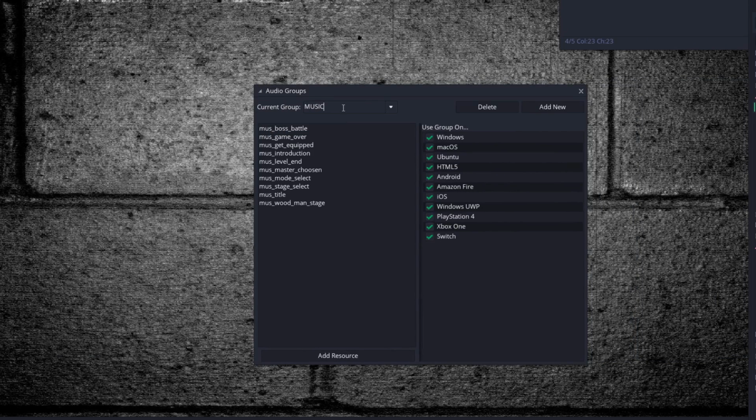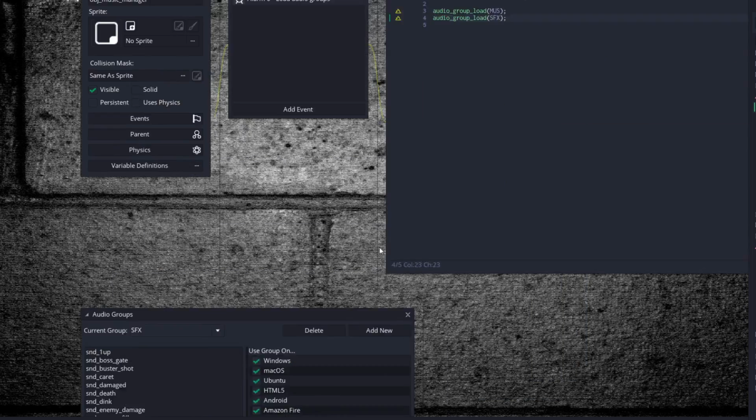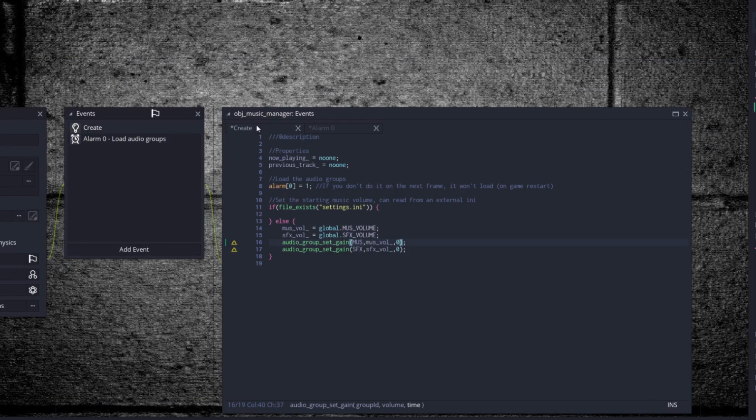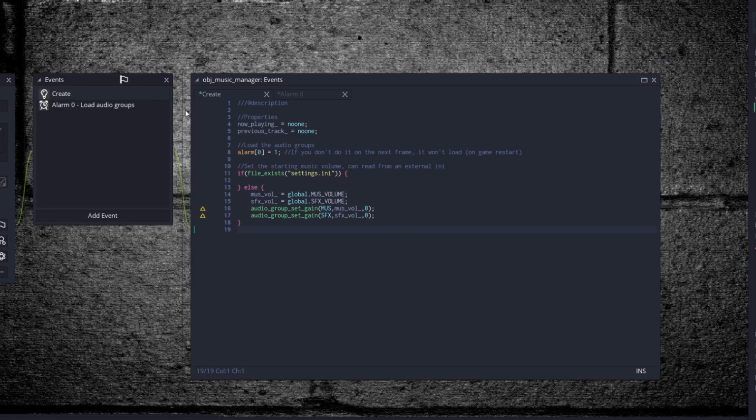And I named you music, but we're going to change that to muse and effects to SFX. Why did I do that? Because A, it's easier to have them both the same length, and B, it's easier to have them both really short, music and SFX. Alright, so that'll work.